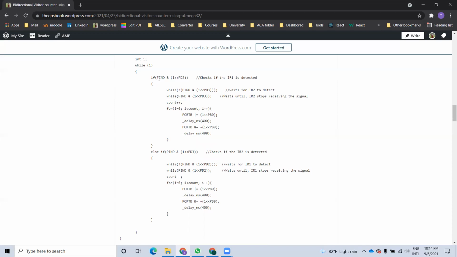So if the IR1 sensor detects first and then the IR2 sensor, then we can understand people are going inside the room, so we have to increase the count. And this is for blinking the LED light. If you want to print it on the LCD display, just remove this and instead put the LCD print. Here I run the LED light from zero to count. So if the count is three, the LED light will blink three times.